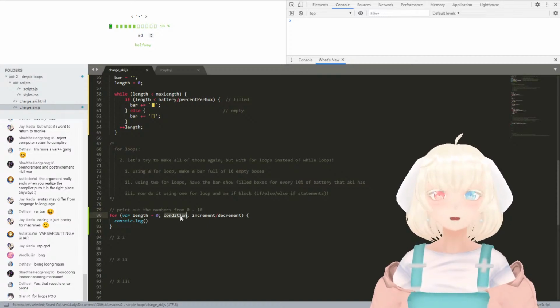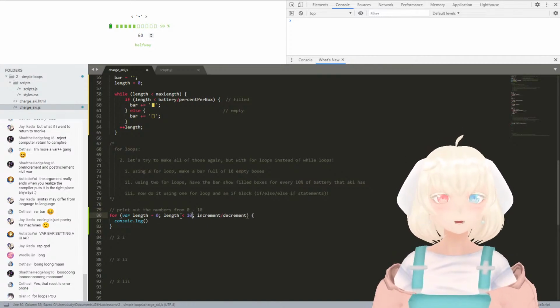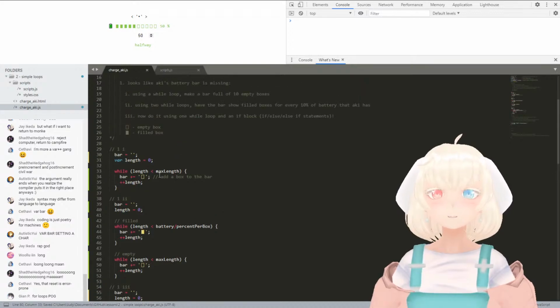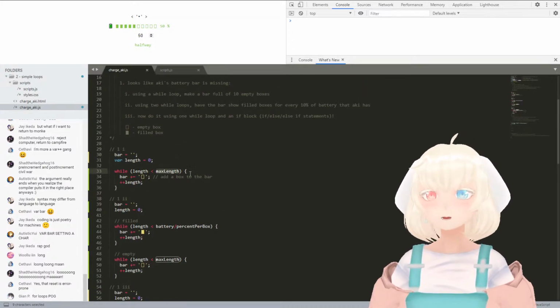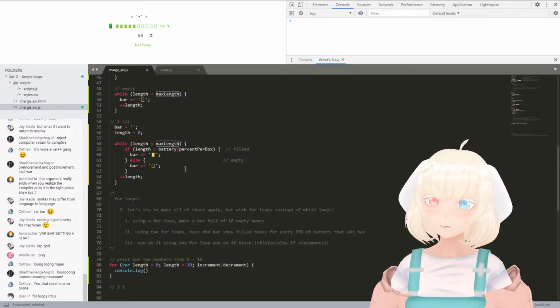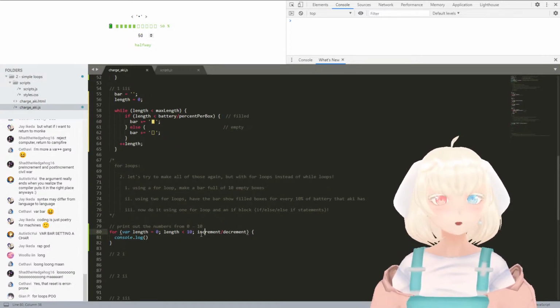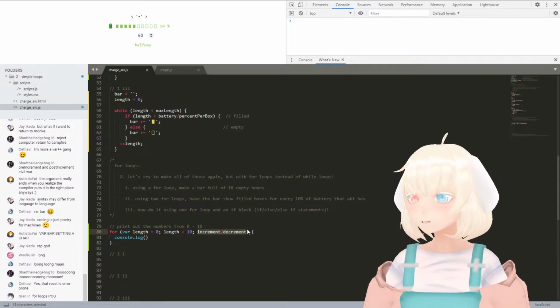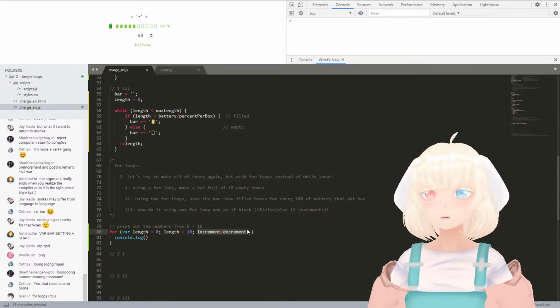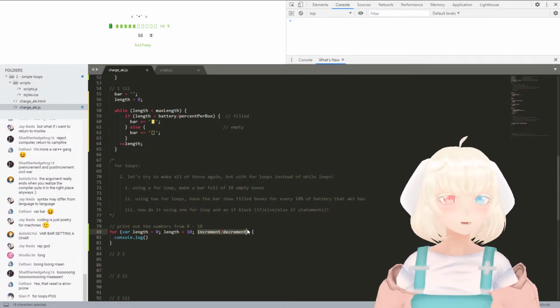If it starts at 0, then we obviously want length is less than 10. This is starting to look very similar to what we did before, except instead of max length, we're using 10, like what we started with in the beginning. So what do you think the increment and decrement is? This is going to be really easy for you because this is exactly what we were doing before.